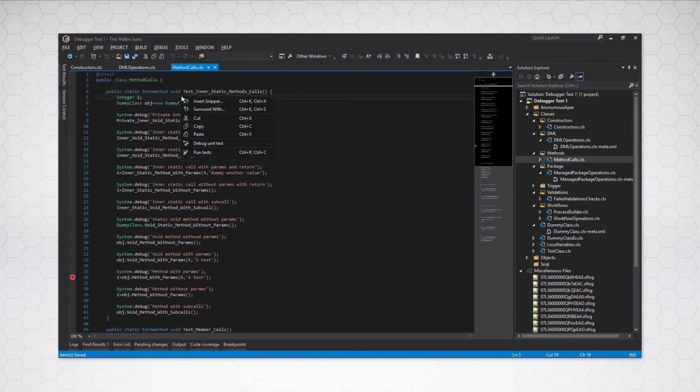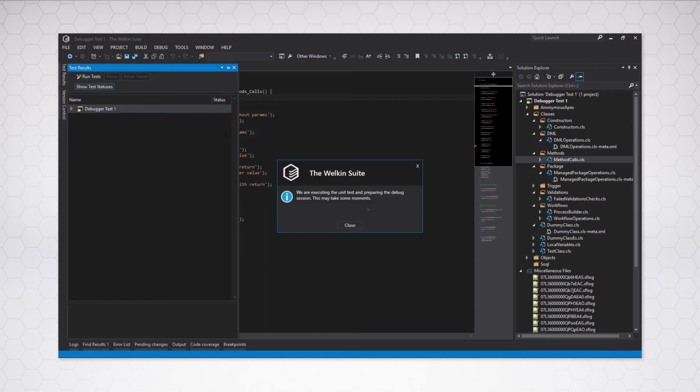So I can right click in the editor and select Debug Unit Test. Once I press this button, the Welkin Suite will store your debug log levels information. We will set our debug log levels, so we will use finest for System and Apex Code, and error for everything else, to just save some space in your debug logs.